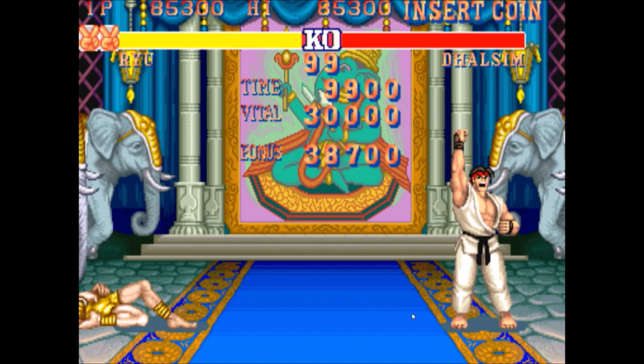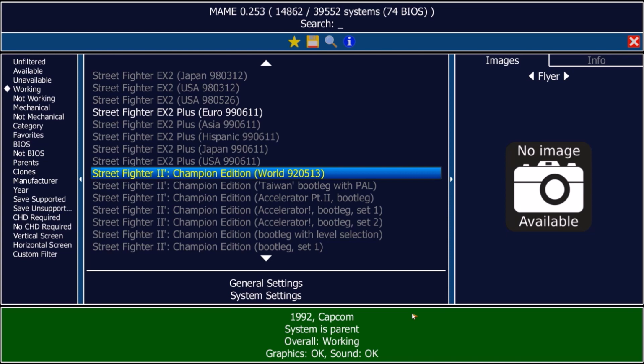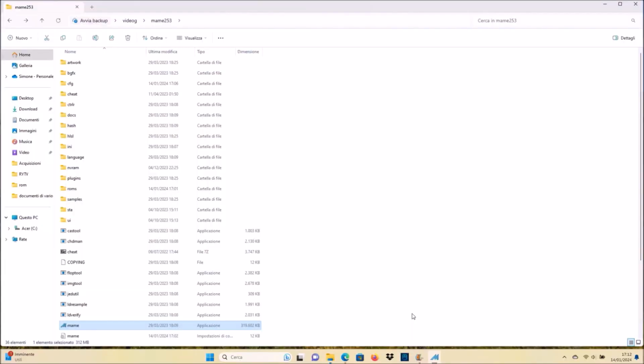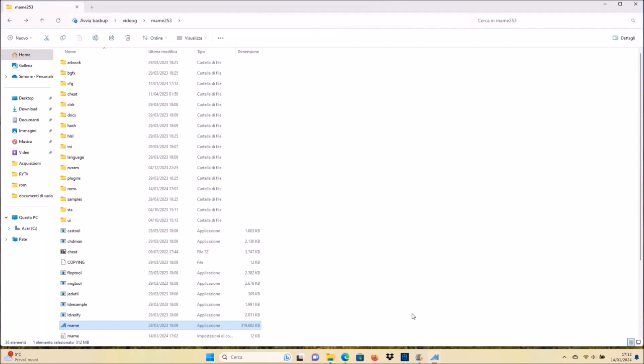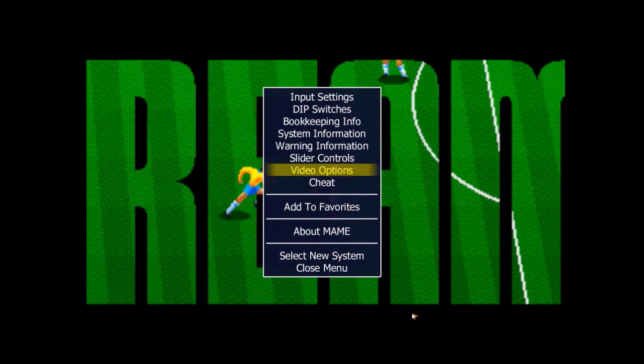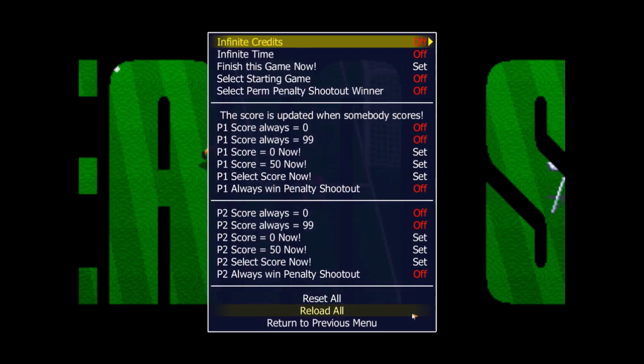So basically every game has its own cheat. For different types of games there will be different types of cheats. For example, now I try to play a soccer game, how do you like to call it? And here the cheats will be completely different. There will be no invincibility or such things, but there will be some options related to a soccer game. For example, player 1 always scores 0, player 1 always scores 99.